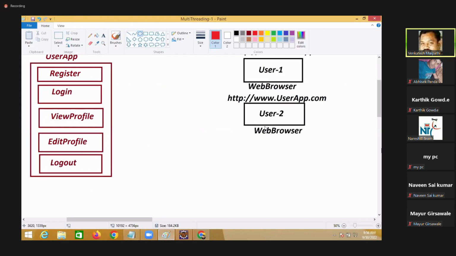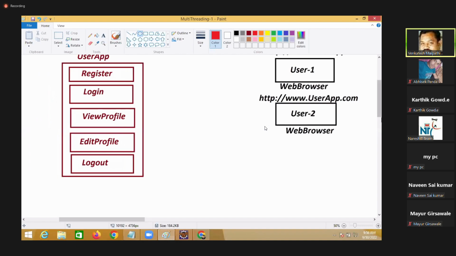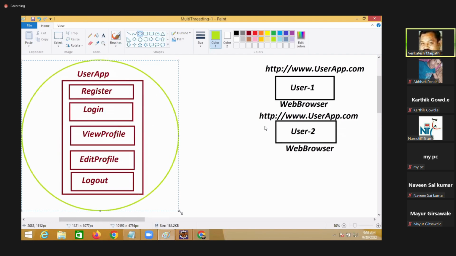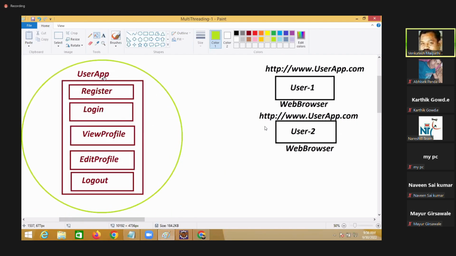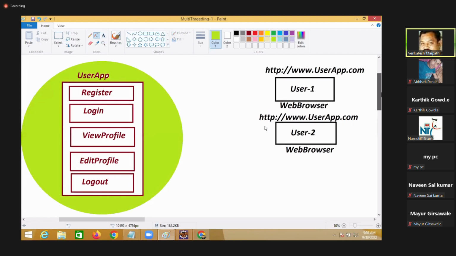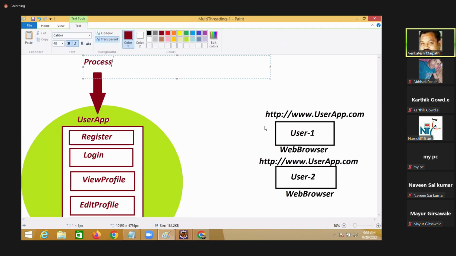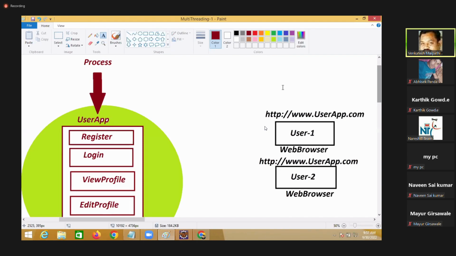Now, here process is application. For a Java developer, process is application. The total application is one process.